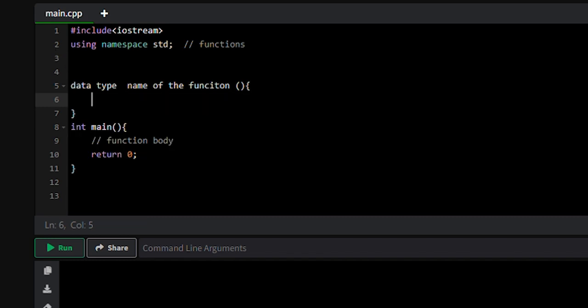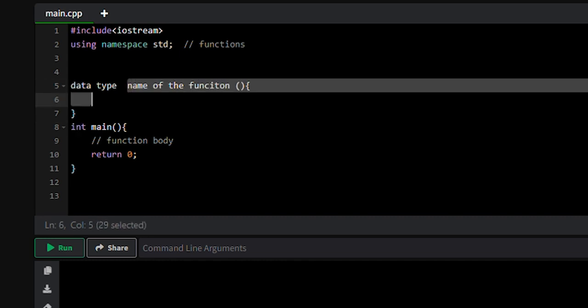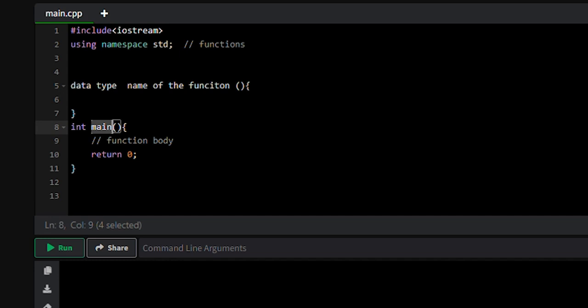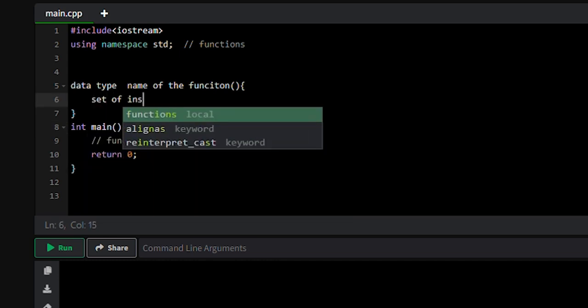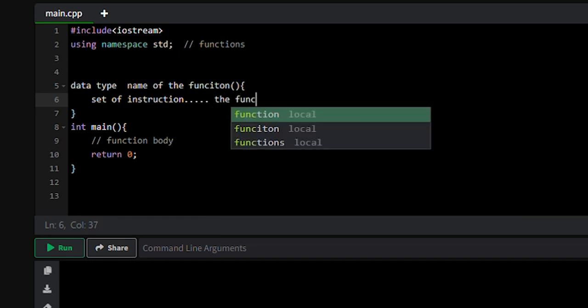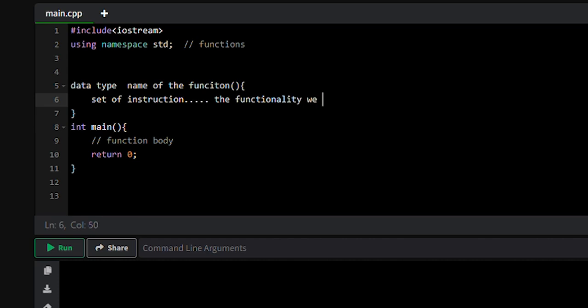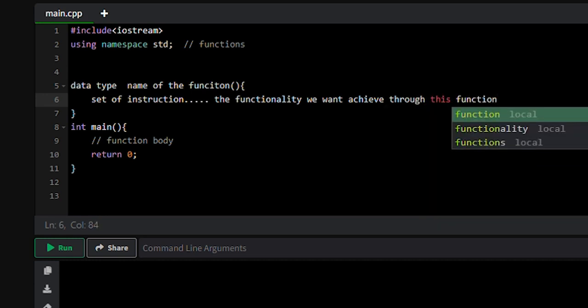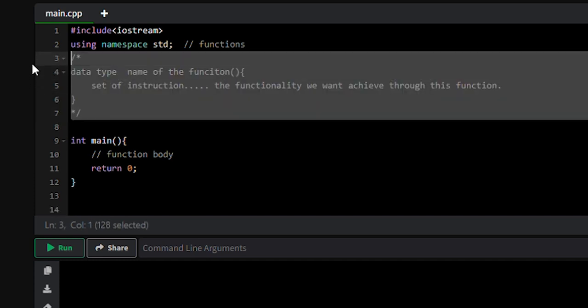First we write the data type. In our program, the data type is integer, and then we write the name of the function. In our program, the name of the function is main, then open and close parenthesis, then open and close curly braces. Here we write our set of instructions. These instructions are nothing but the functionality we want to achieve through this function. Okay, so we have analyzed our main function.